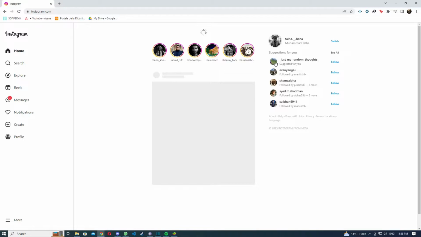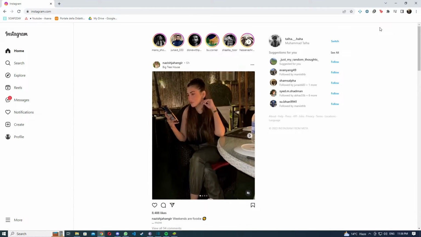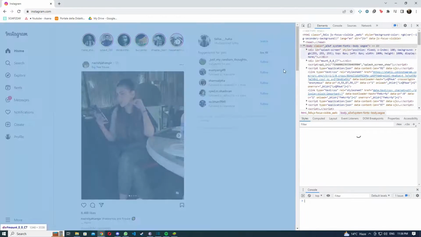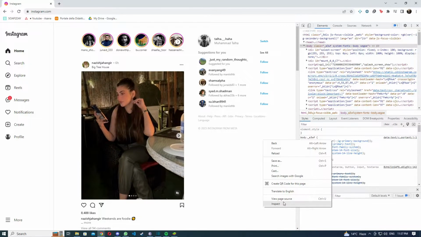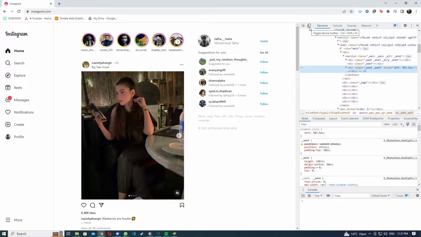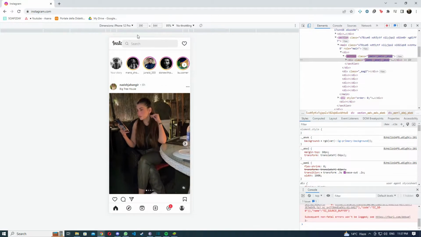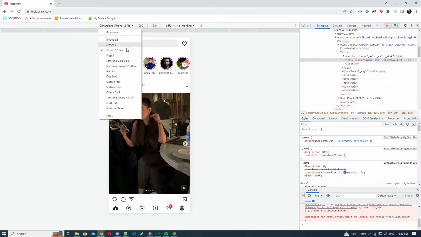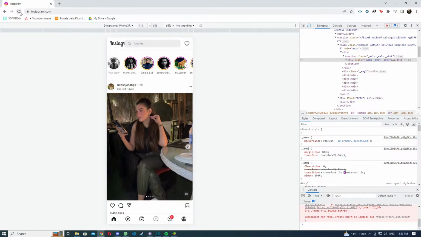Once we've opened this, what I want to do is hit F12. Either you can do this or you can just right click and press inspect, and that would open up the same stuff. Then there's this button that basically toggles your device. You're going to hit that, and now you're going to hit iPhone, whichever, and you're going to refresh.